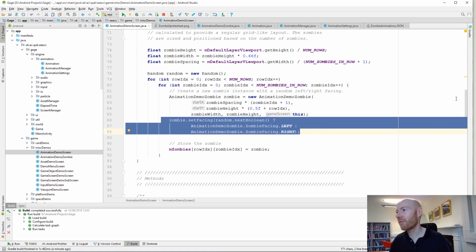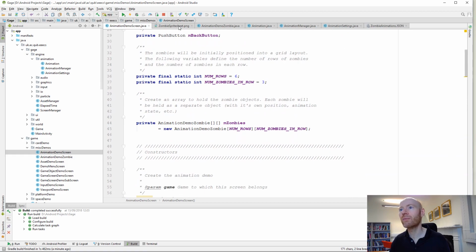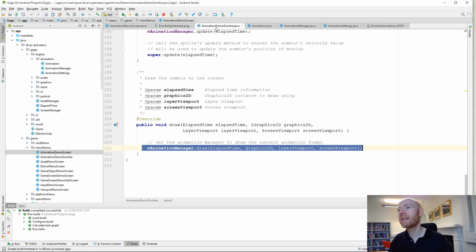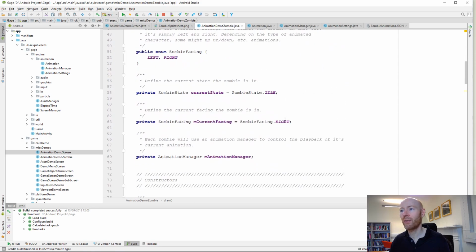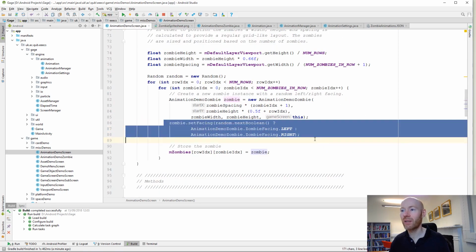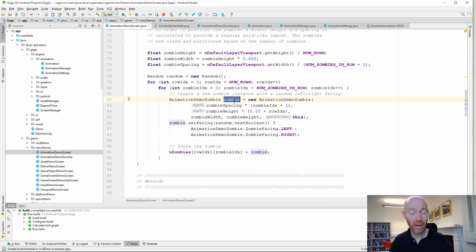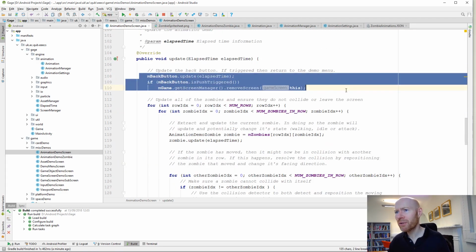So we did say at the very start, whenever we were creating our zombies, if we just create a zombie on its own, by default it faces to the right. Over here, whenever we're creating our zombies, we're going to create one. It'll have the right facing first of all, and then we're just going to randomly change it to the left or keep it with the right. So again, looking in different directions. Store the zombie in our array. Fair enough.